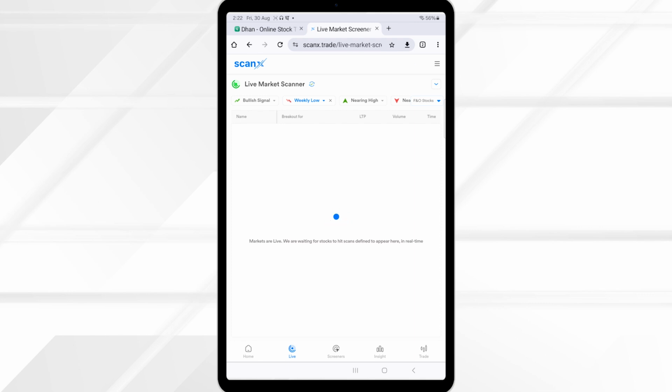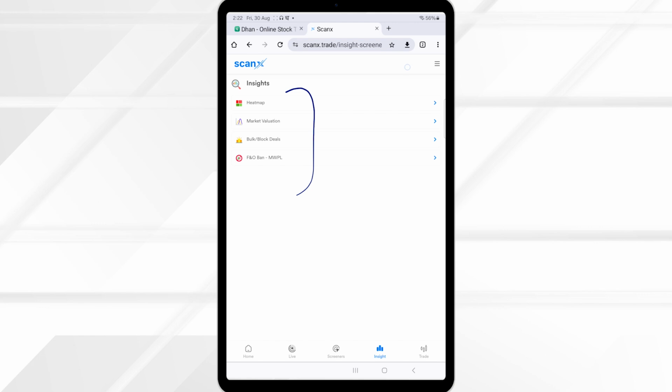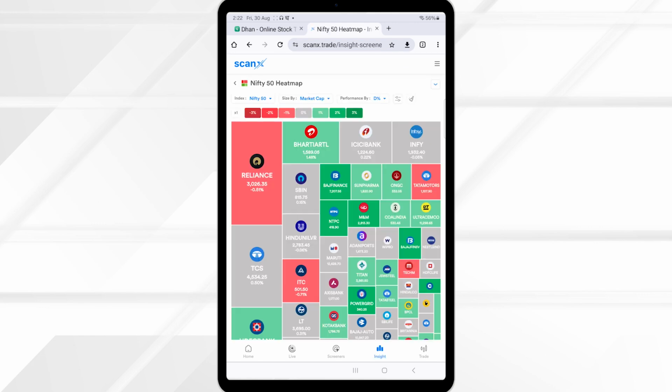Accordingly, you can just have a lookout with ScanX live. But then we also have another tab called Insight. If I click on Insight, you can see there are multiple options. If I click on heat map, currently it is set on Nifty 50. We can size by market cap. We have performance by percentage D.